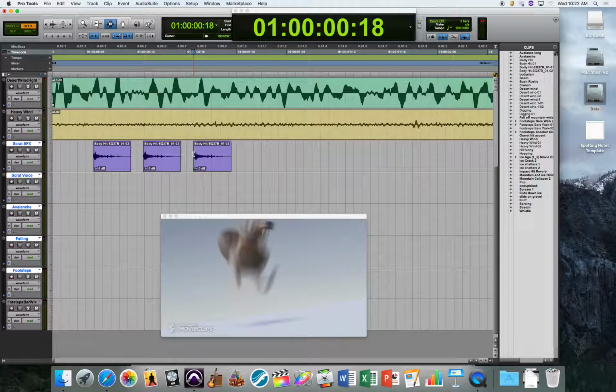Okay, I'm getting the spotting notes sheet for you. So there's a sign-in sheet floating around somewhere. Not very fancy, so.